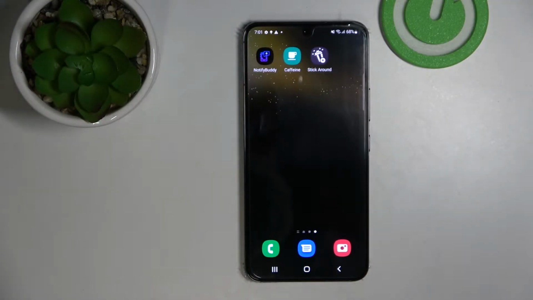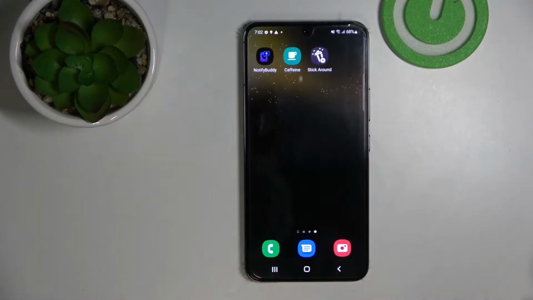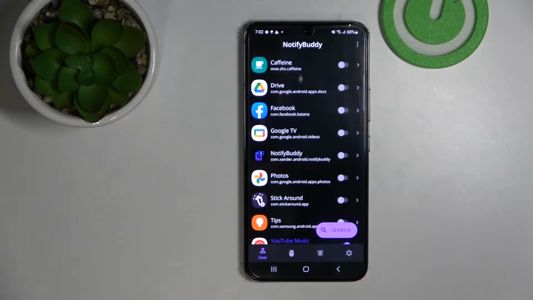Hi guys, today I wanted to show you 3 cool apps for this Samsung Galaxy S22 smartphone, so let's go ahead and start. The first app that I was going to show to you today, guys, is called Notify Buddy. It basically allows you to set up custom LED light notifications, which will appear right on the top left corner of your screen, even when the screen is turned off. So let's go ahead and open this app.